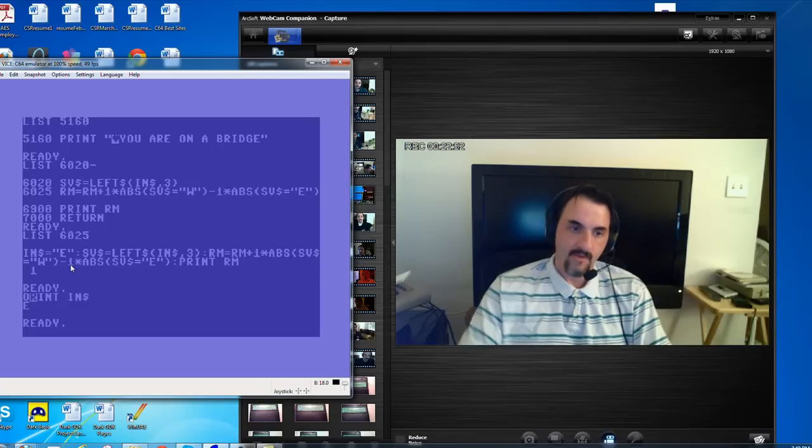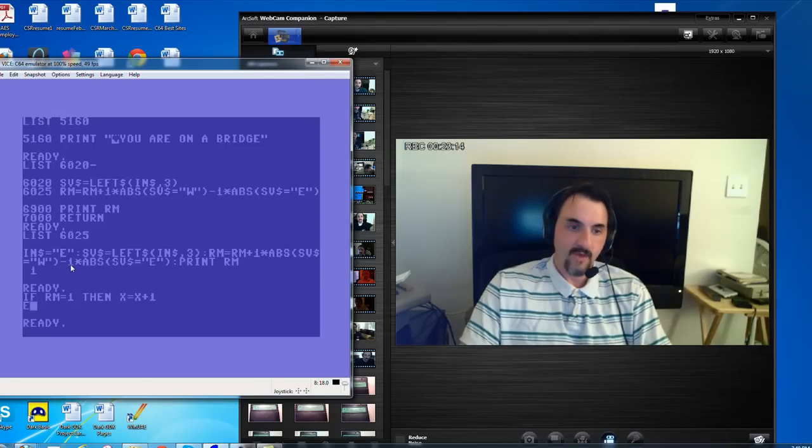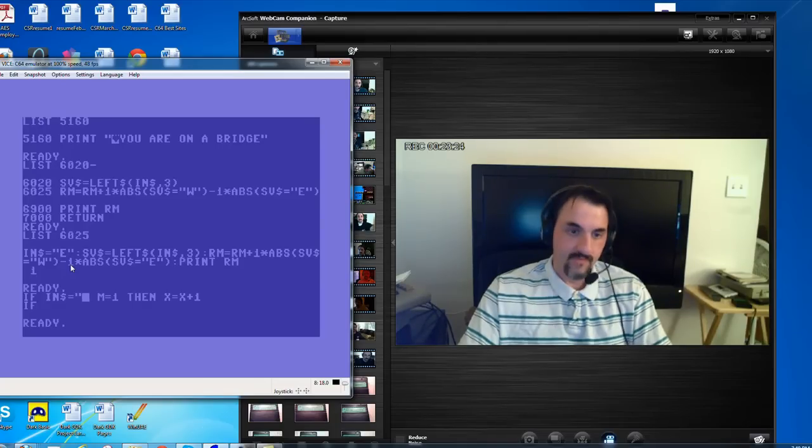like if room equals 1, then something like x equals x plus 1 or whatever. Just basically to move you through the rooms. That would move you through one room. And it would say, well, I'm saying if room equals 1. I meant to say if the inputs that you type into the keyboard is equal to, what was it, east, then that would move you through one time there.